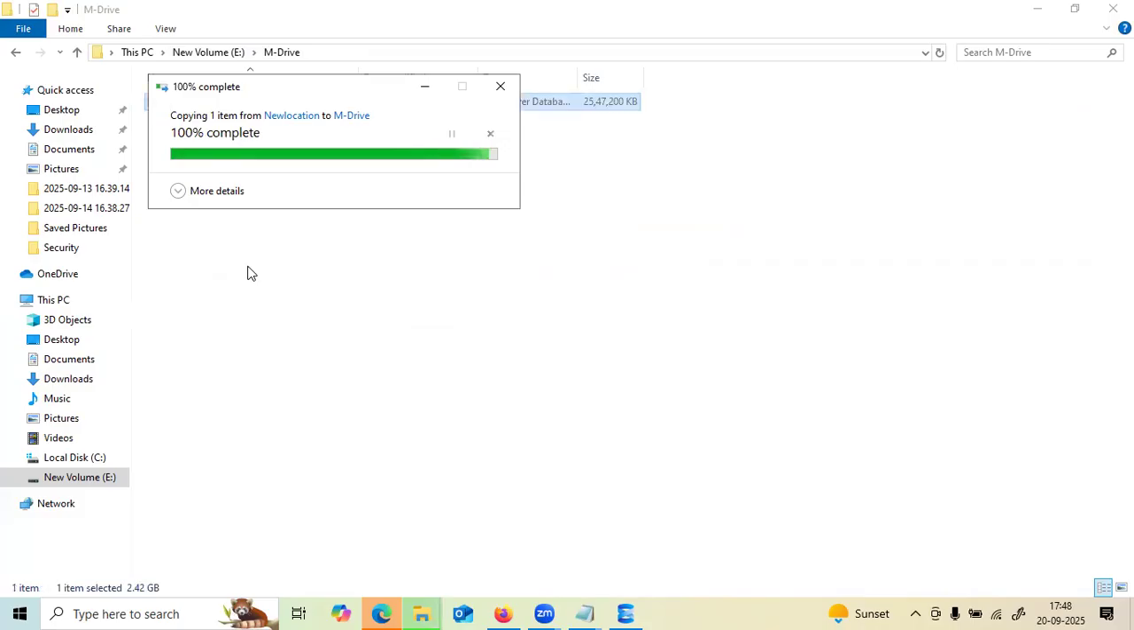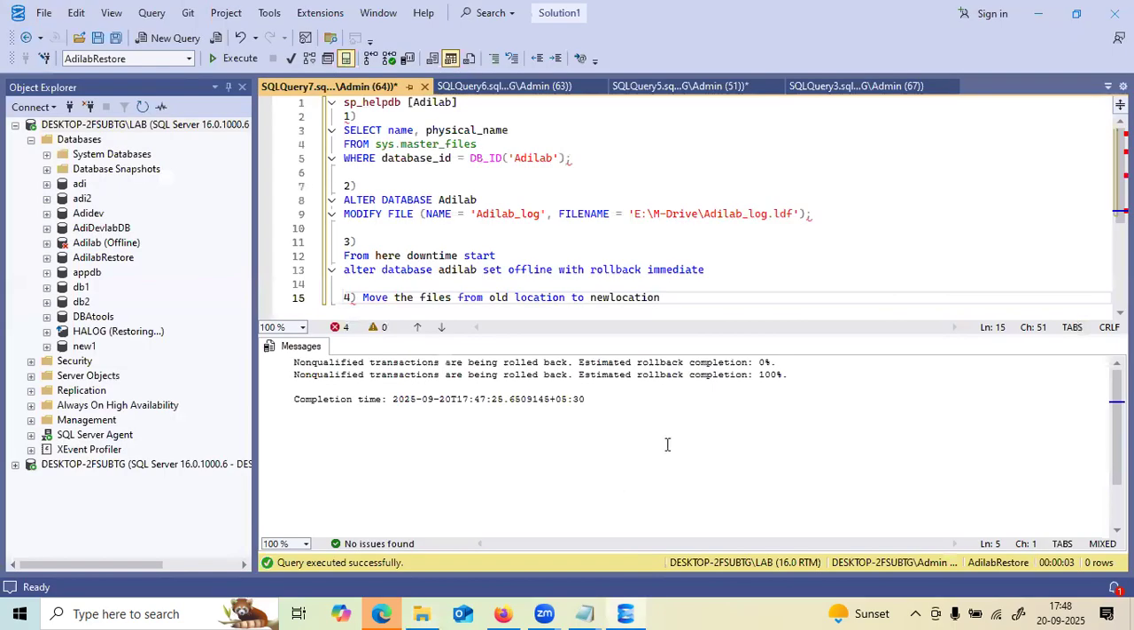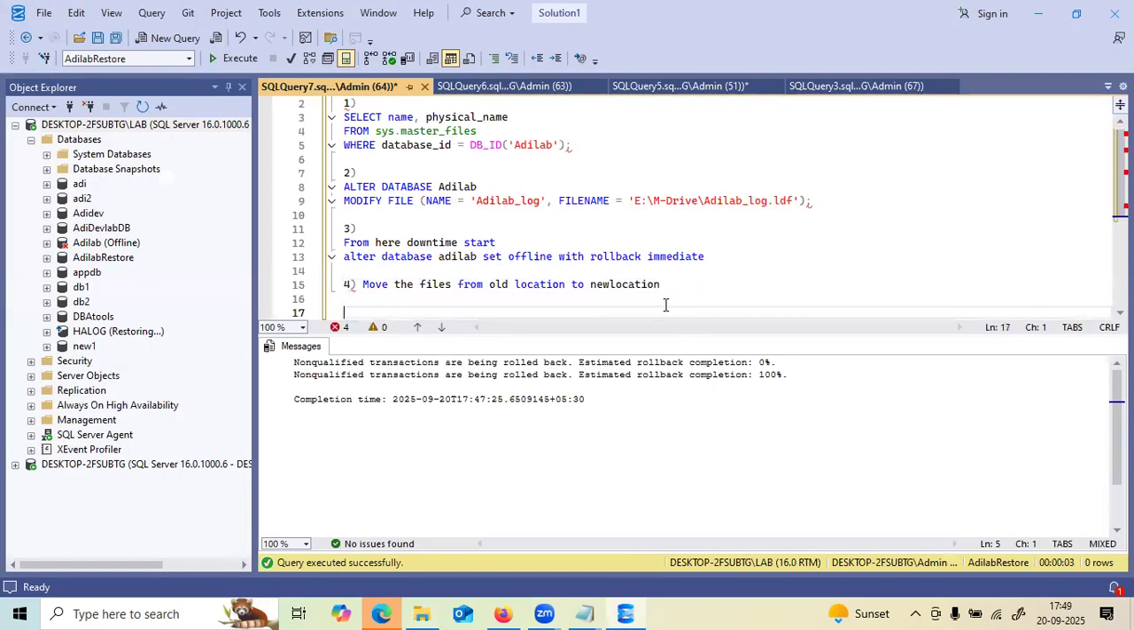So I'm copying here. Let it complete. The M drive should have sufficient permission. Otherwise, the database will not come online, but we'll see whether it has it or not. Once the copy is completed, fifth step: bring the database online.